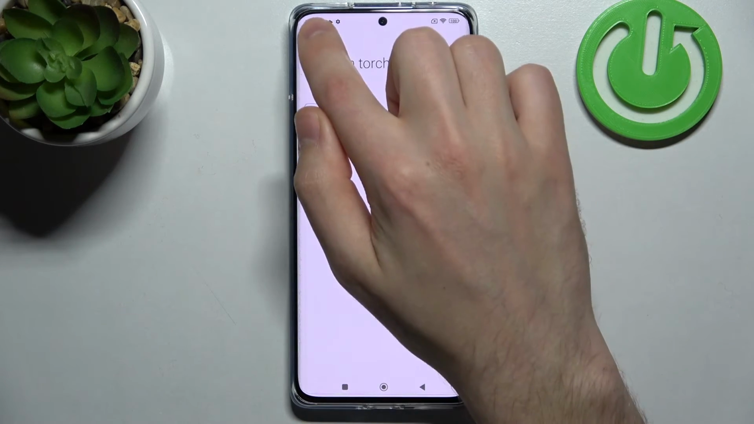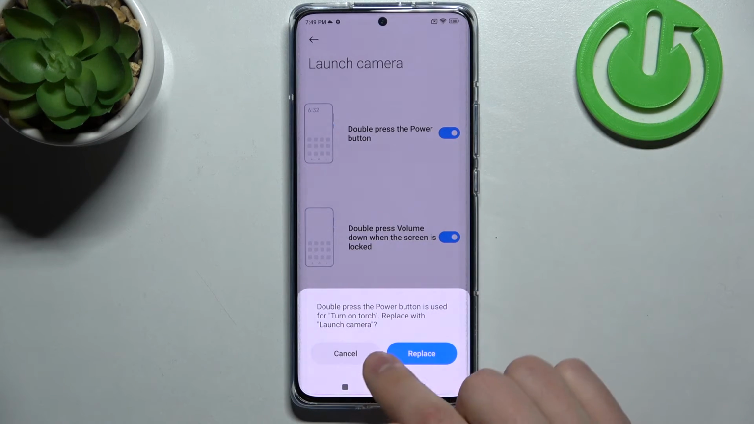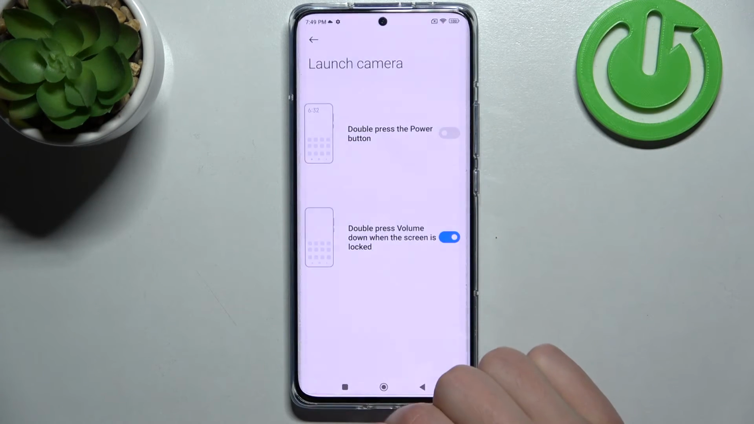If we tap, for example, go into launch camera and activate one more time this option. If we tap cancel, this option is disabled for launch camera.